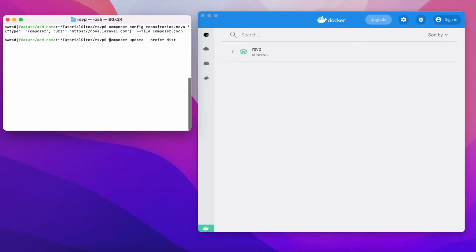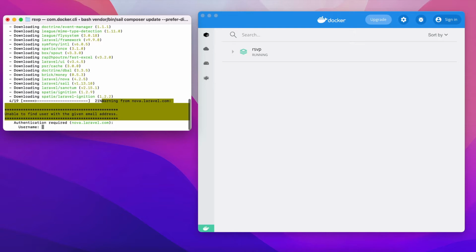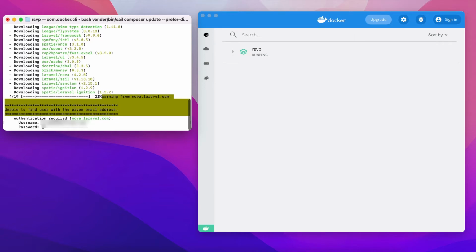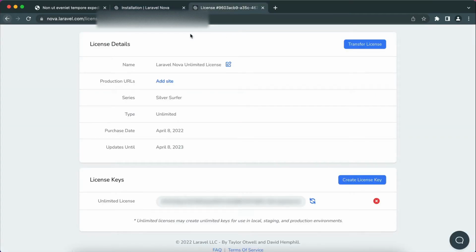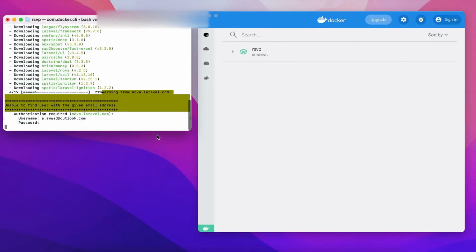One thing I have done wrongly before, which is I didn't use Sail. Now it worked because it wasn't requiring the PHP version, but for this one it will require the PHP version, and my machine has 7.4 while this project has 8, and this one is running on Docker, as you can see. So it will require Sail. Here I am going to enter my username, and then for the password I'm going to go to my license key. I will copy it, paste.